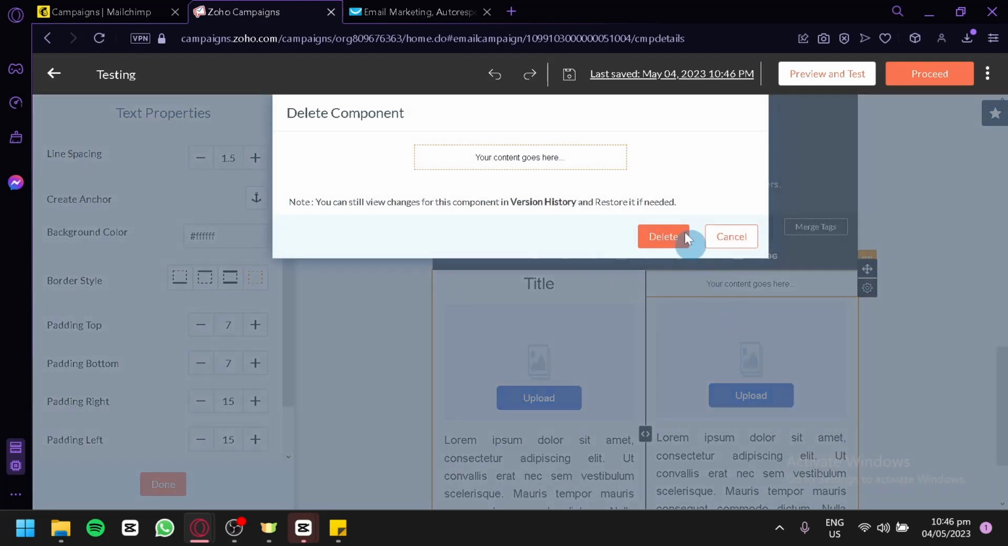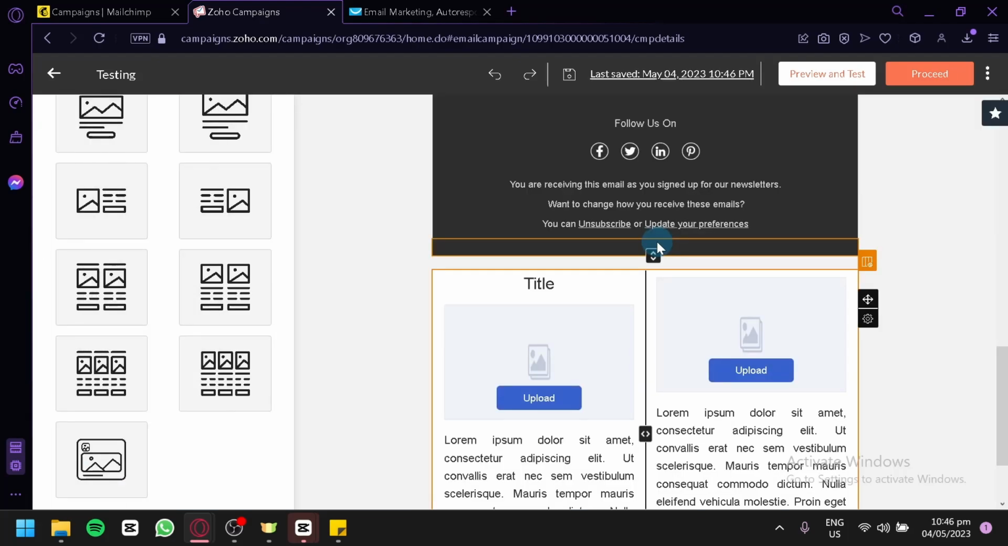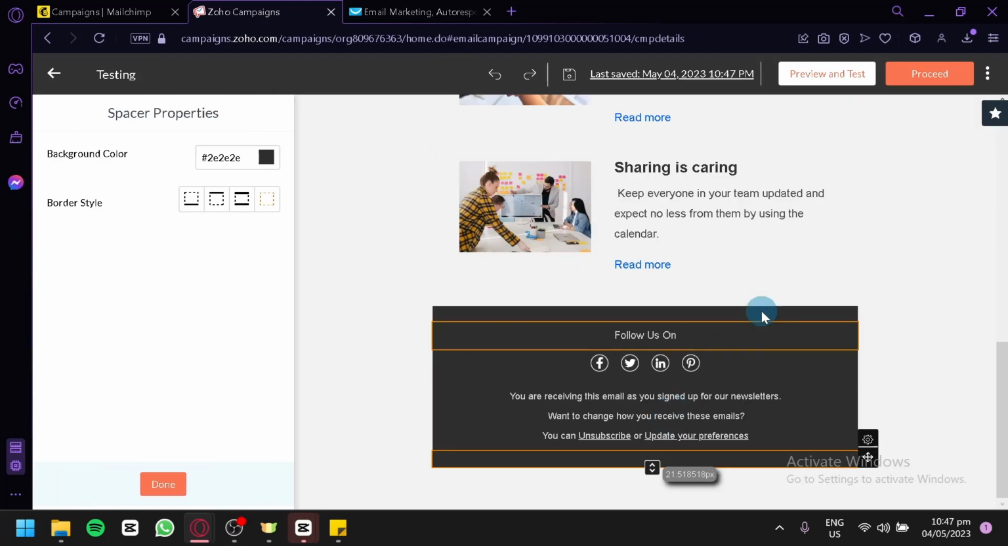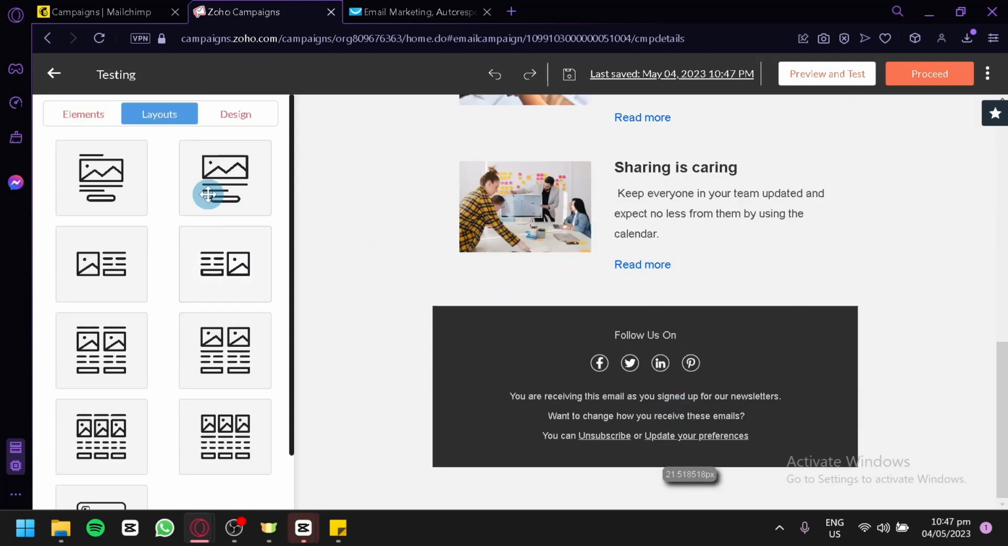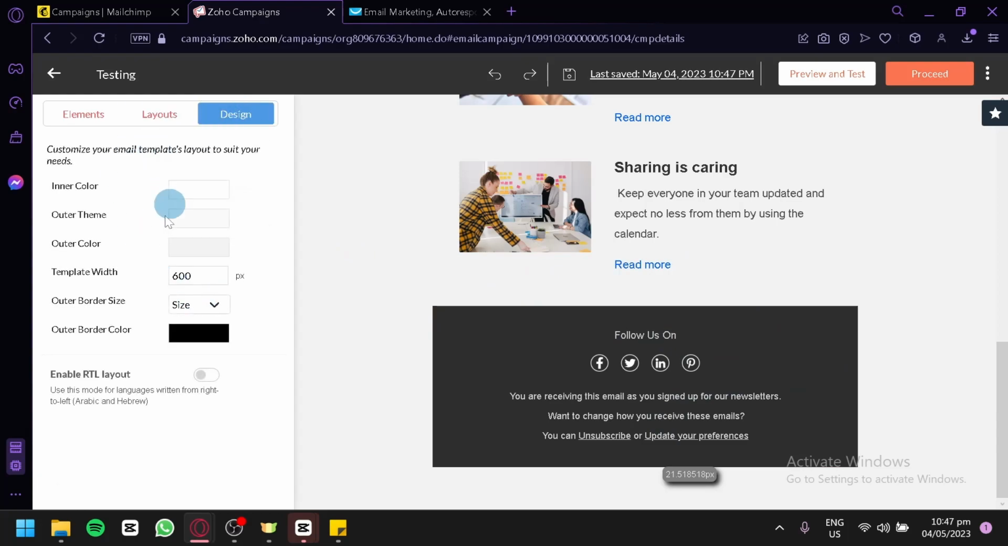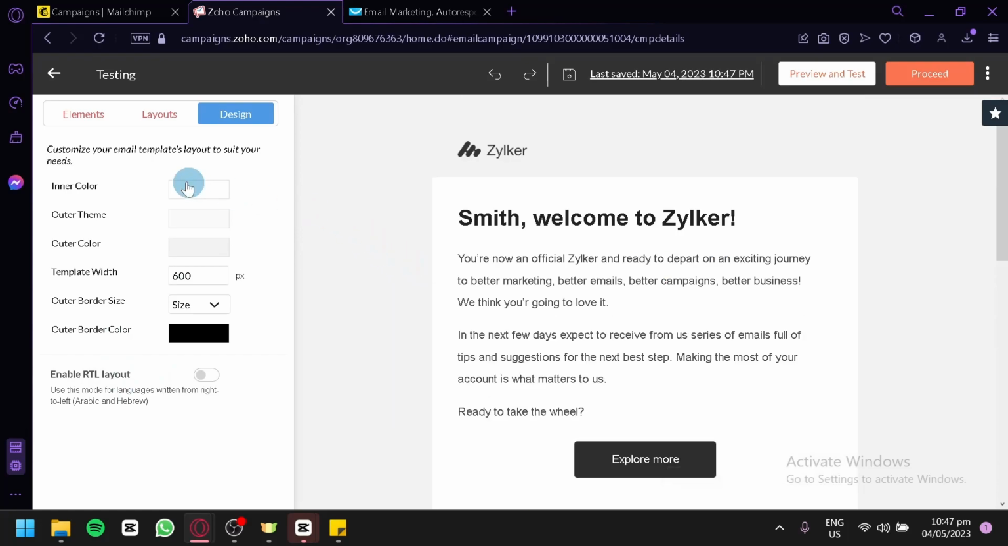On delete, just like that, you will be able to delete that content over here. Just like that, we were able to delete the layout that we added. You could also edit the design over here, like the inner color, outer theme, and outer color. You could also edit the template width, the outer border size, and outer border color. You could also enable an RTL layout over here if you would like.